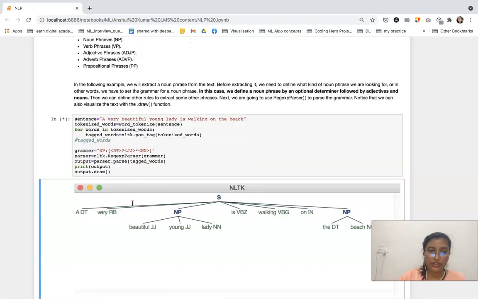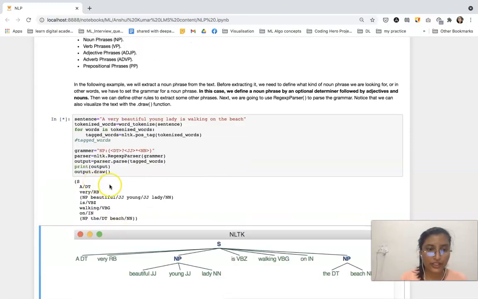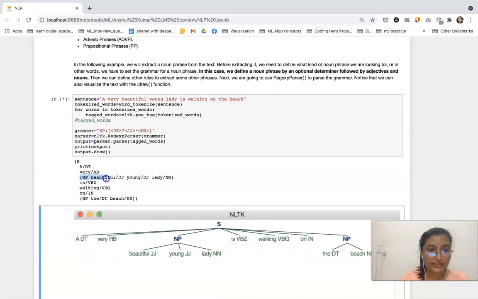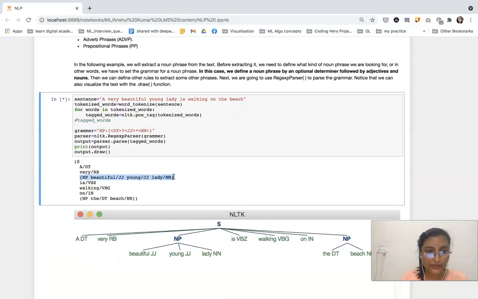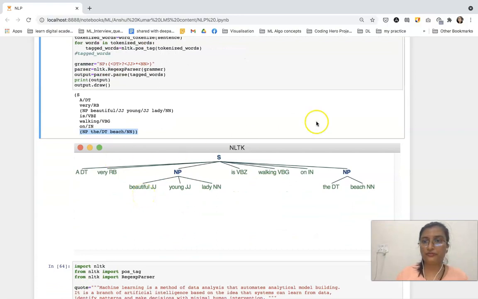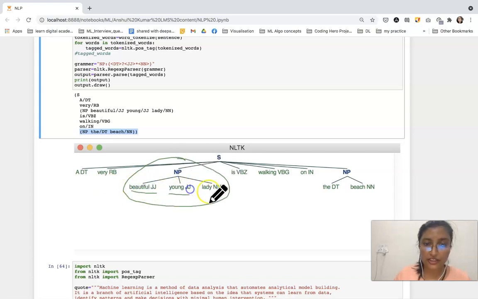Now let's see the output for it. You can see over here how it looks. This is a chunk. This is a noun phrase which contains 'beautiful' as adjective, 'young' as adjective, and 'lady' as noun. Then this is another noun phrase which contains 'the' as determiner and 'beach' as noun. So this was chunking.